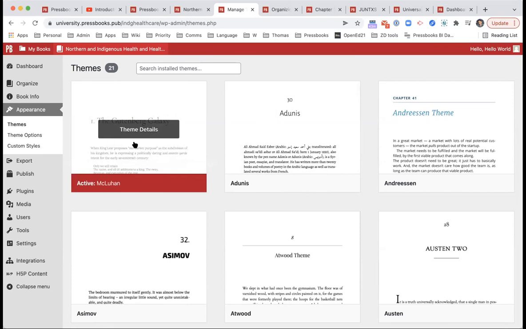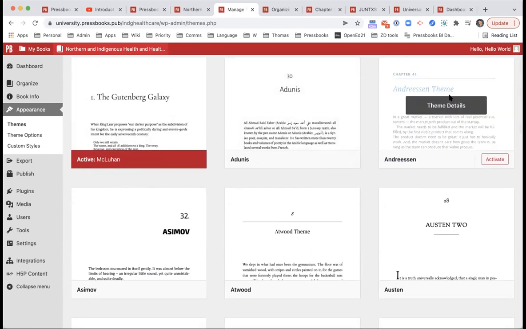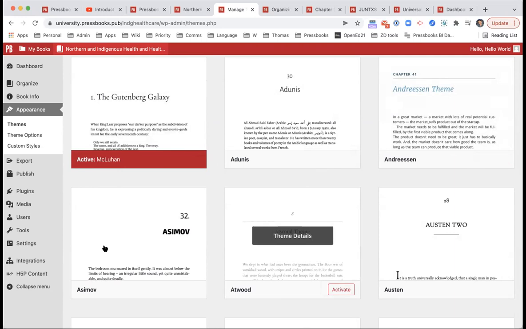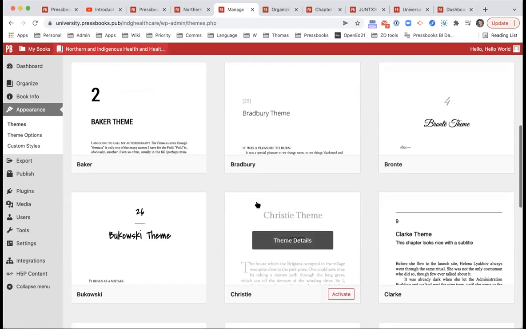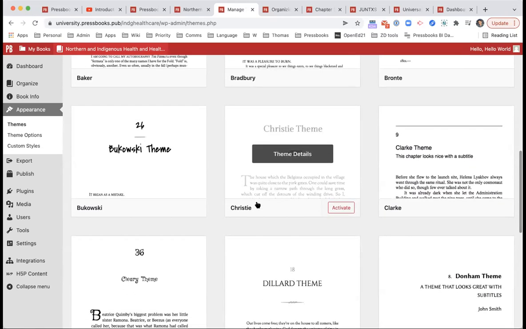All I mean to say is that most books will be created with McLuhan. You can change the theme at any given time. It won't change any of the content of your book. It will just change the appearance coding, or rather the custom styles on top of it. So none of your content will be impacted. If that's a concern that you have, don't worry. You can shop around, you can activate different themes without affecting your content, and just have a look at which theme best fits your needs.